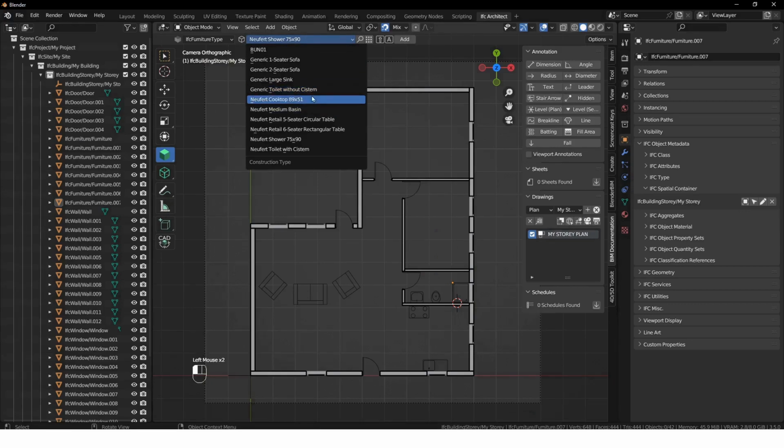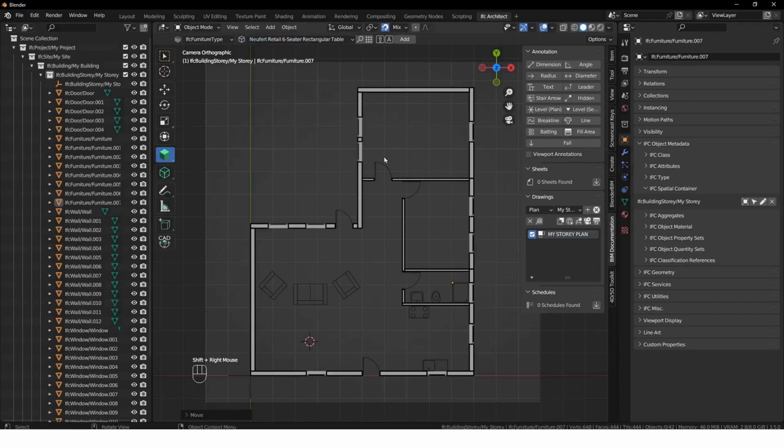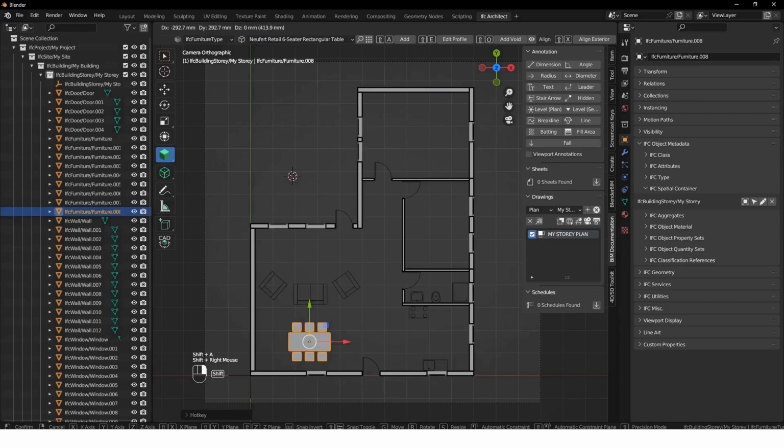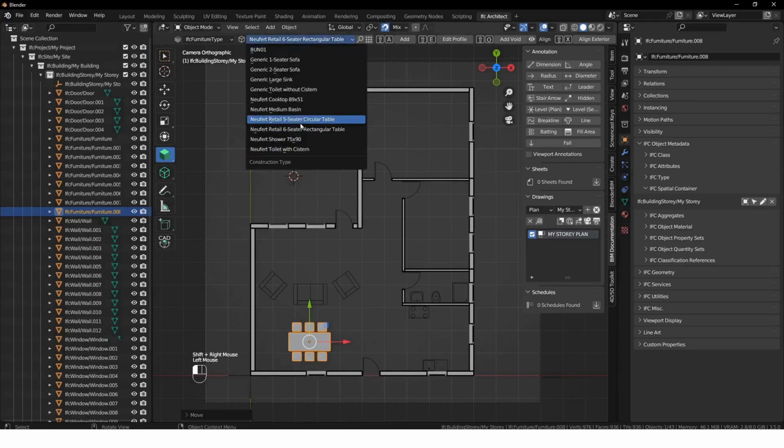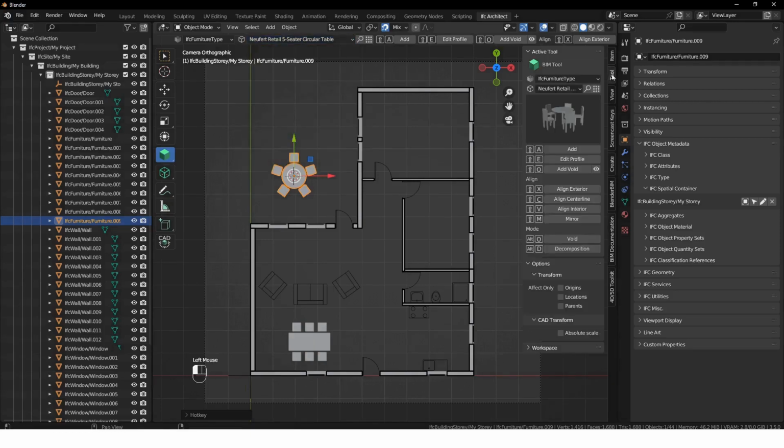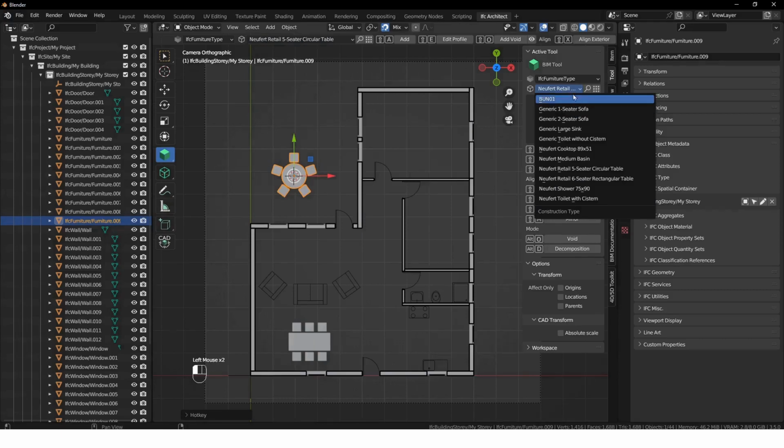Did I add the toilet with the system? Let's go with our 6-seater rectangular table. We're just going to say Shift A. That one we don't really need to preview. And then the 5-seater circular table, Shift A. And then let's do the, did I not add the king bed? Let's go Tool. I didn't.